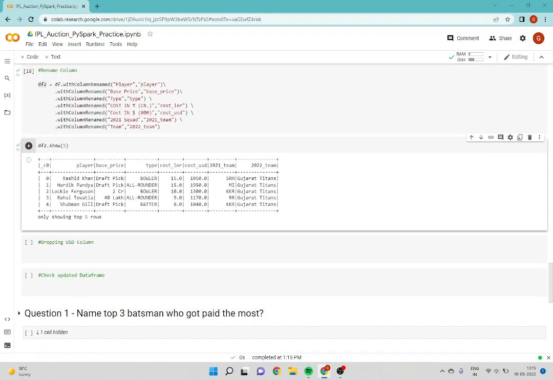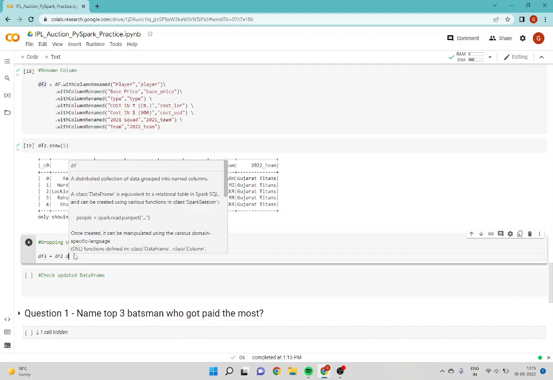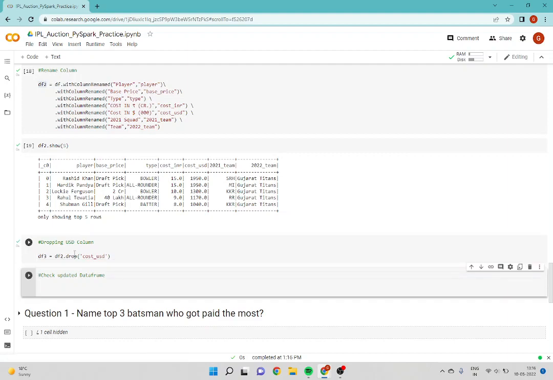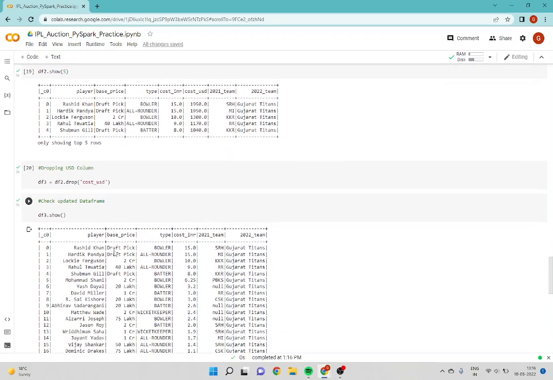And one thing we did in the last exercise as well, we dropped a column, so you get to see how exactly you drop a column. And I will save the results in a new column. So df2.drop and cost USD. It's not gonna work. Let me see if it worked. Oh, it worked. Easy peasy.